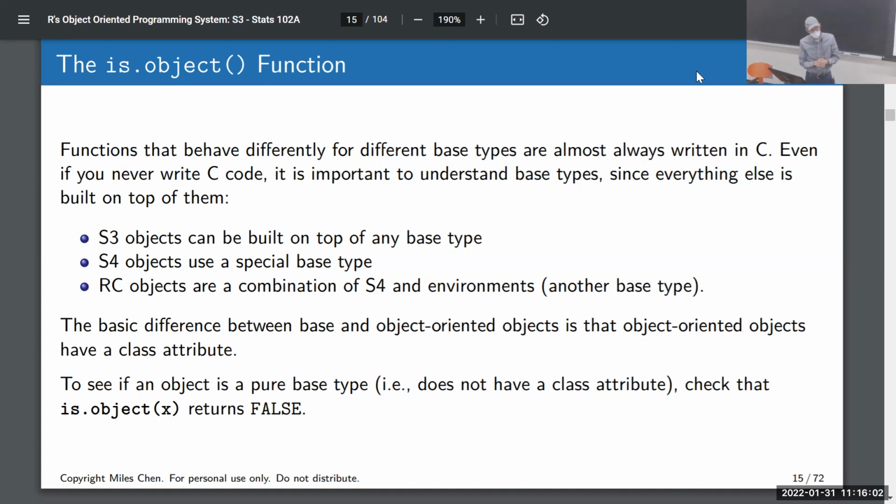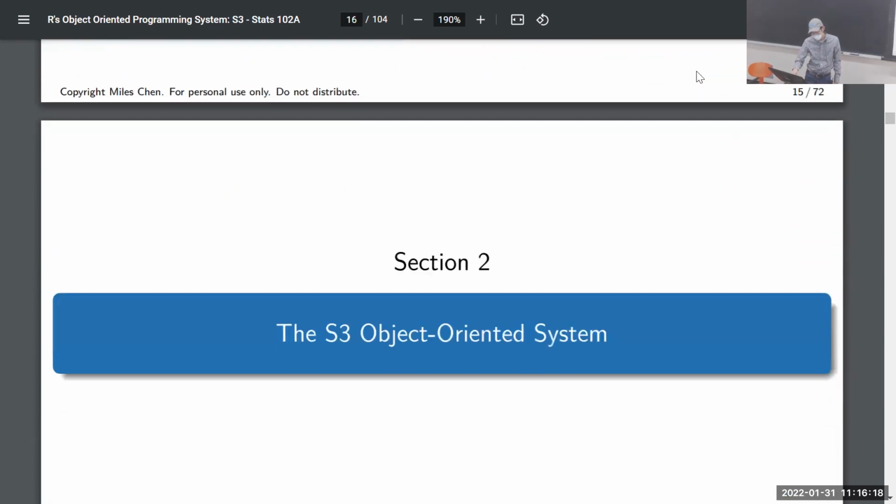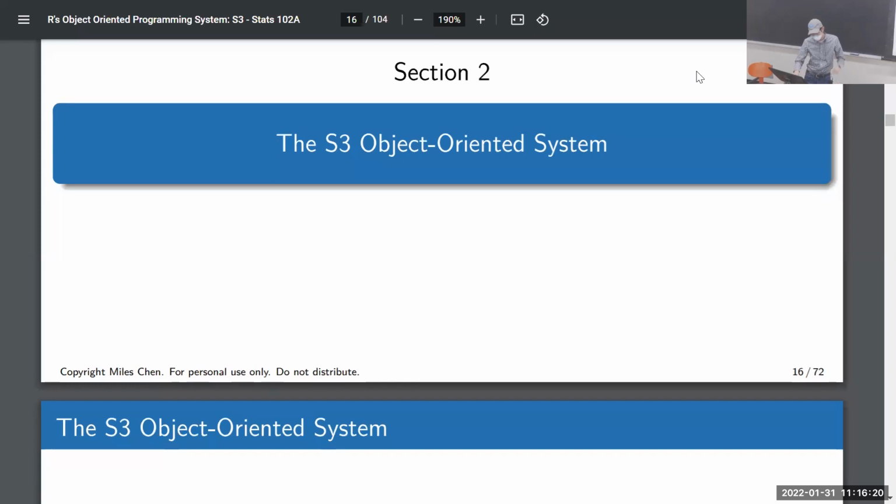When you call class, which is basically just a field in the attributes list, it's going to have a class defined. And you can check to see if something is a base type by asking, is it an object? If it doesn't have a class attribute, is.object will return false.